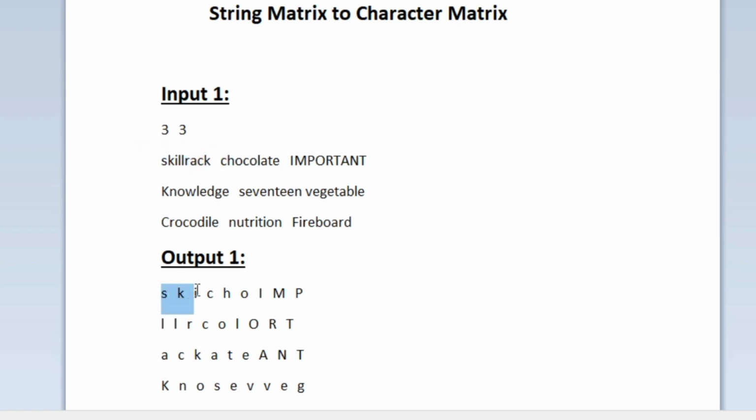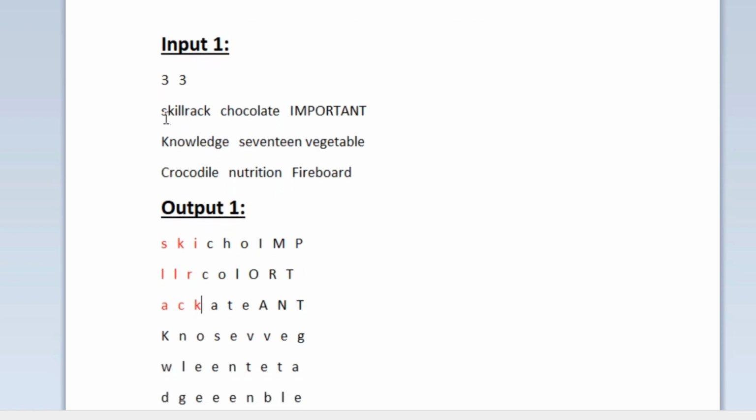The first string is skillrack, and in our output matrix, this is how it will be converted. The first 3 characters SKI, and then LLR, and then ACK. This is how skillrack is stored in our output matrix. So the first string skillrack is stored in the first 3 cross 3 submatrix in our output character matrix.